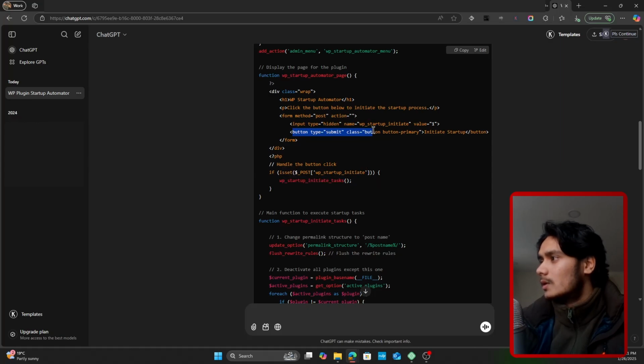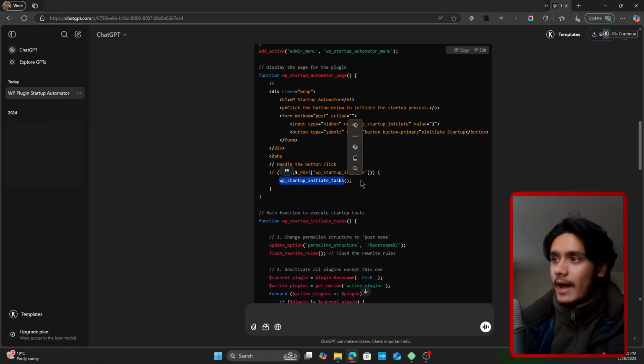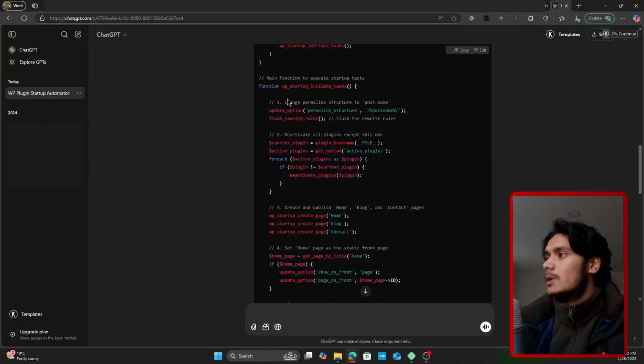There's also a button called Initiate Startup, which I asked it for. It has created that button as well. It's pretty good. So this function basically initiates all the tasks that I've asked ChatGPT to run when the button Initiate Startup has been clicked. So the function is wp_startup_initiate_tasks. First one being changing the permalink structure: update_option, permalink_structure to post name, flush_rewrite_rules flushes the rewrite rules. Second one being deactivate all plugins except this one.